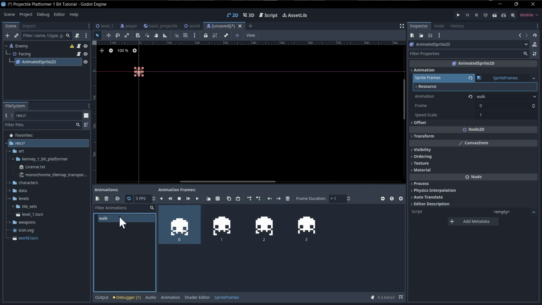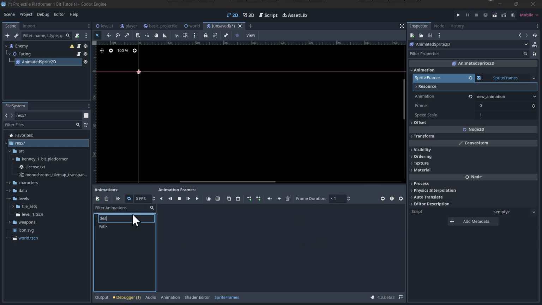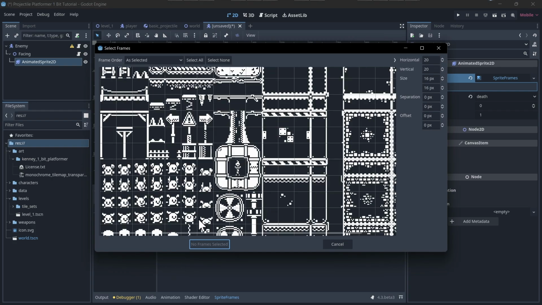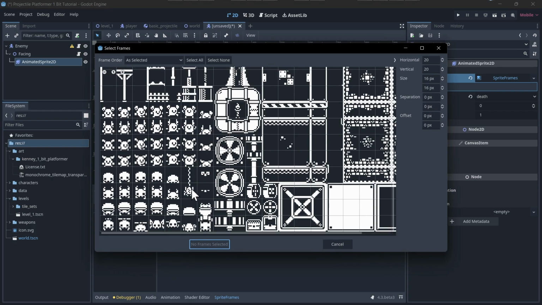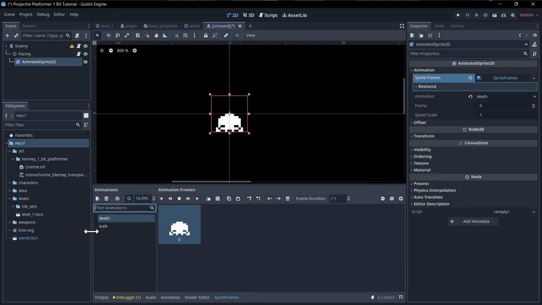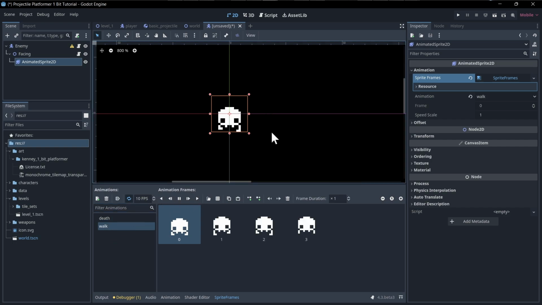Oh, whoops, I forgot to create a new animation. So Control Z to undo that, add animation. And then we'll rename this death animation, add frames, and grab the one where he's on the ground right there. So for both of these animations, change the FPS to 10 so that it's consistent. And if we go to walk and hit play, we should be able to have our character walking there.